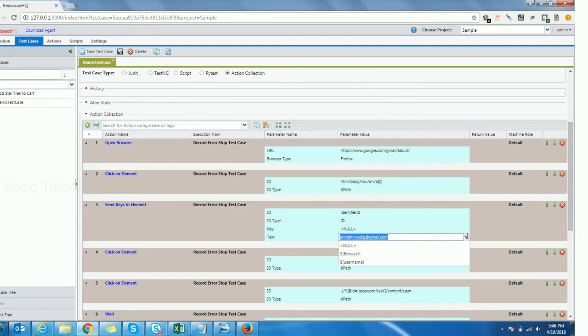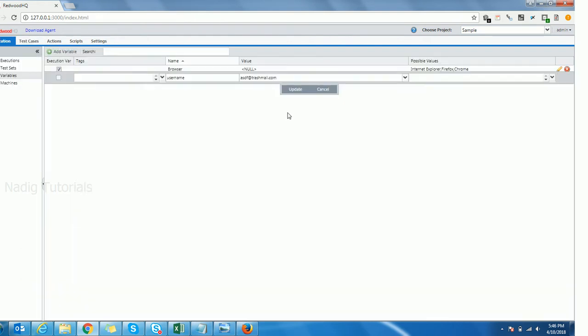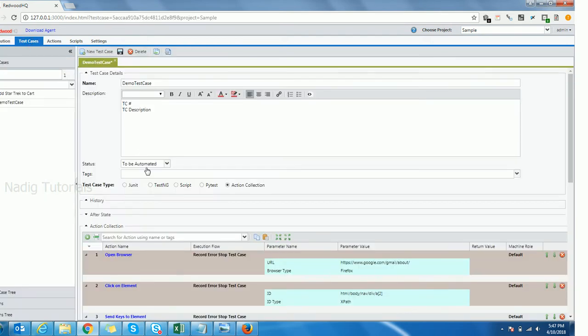See, if I click on this drop down, dollar curly bracket username is there. If I click on this one, by default it will automatically call the username whatever is provided here. It will pass it with the help of parameters. In that way it works. So let me execute a test case now. I need to save this test case.